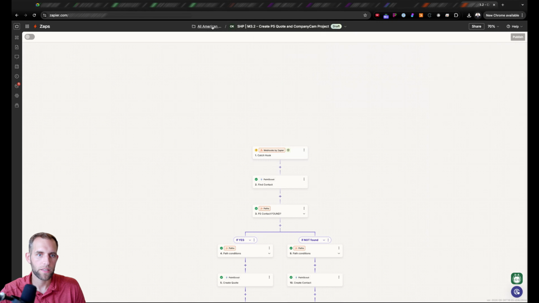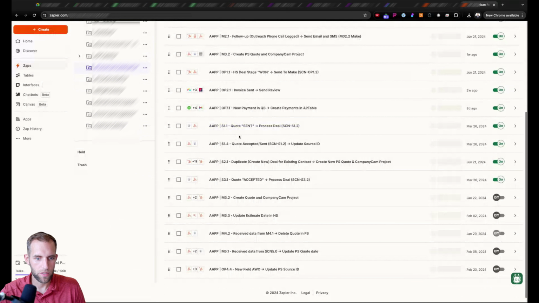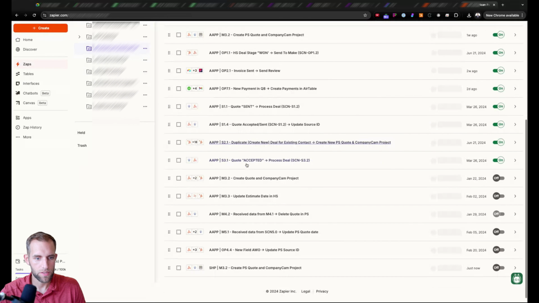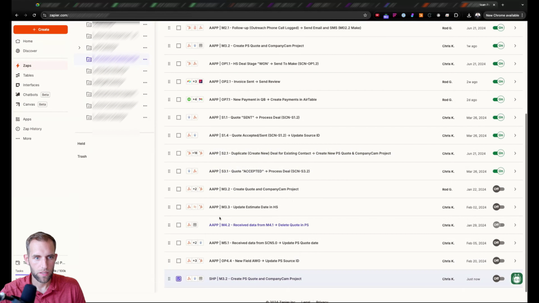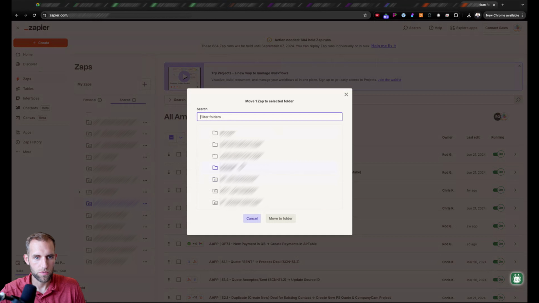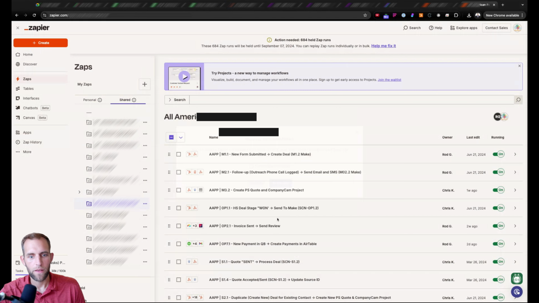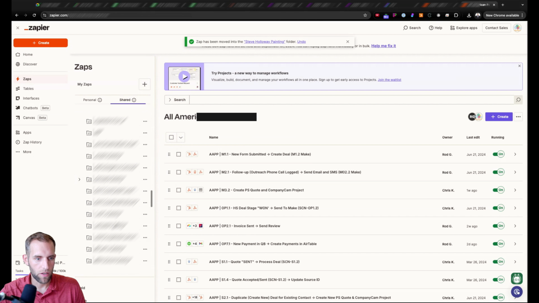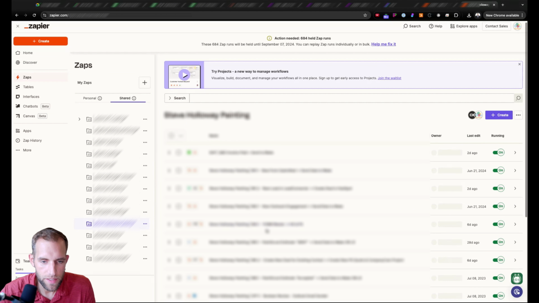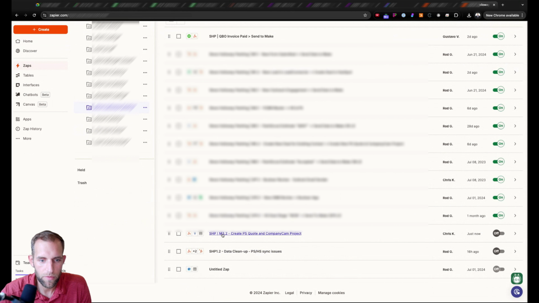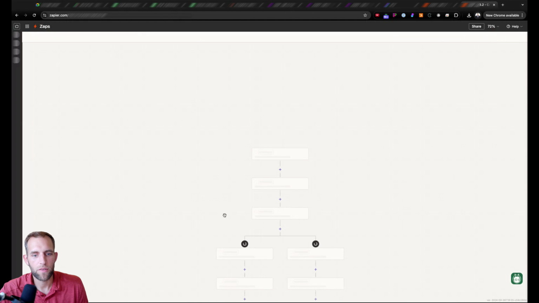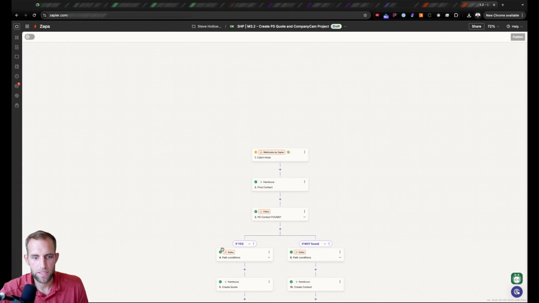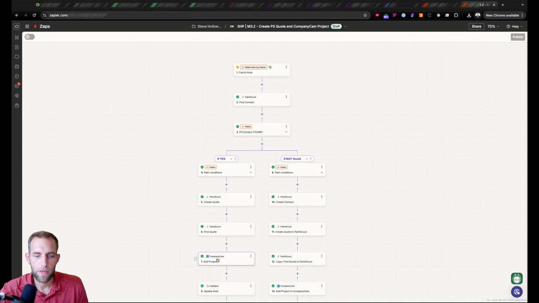So we can go back to here, and now we should have one in here that's called SHP. We're going to take that and move it to Steve folder, and then we will continue from there. Now if I go down to folder, in this we have that SHM 3.2. And the reason that we have this is specifically because Paint Scout does not integrate with Make, so we have to go through Zapier in order to do this.